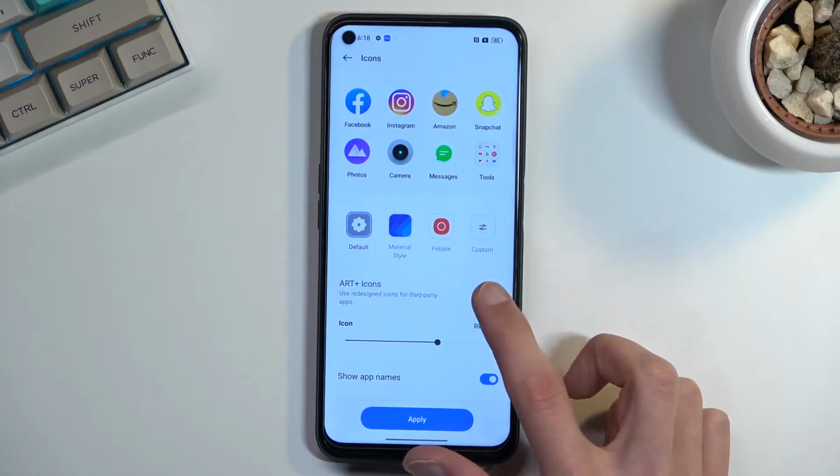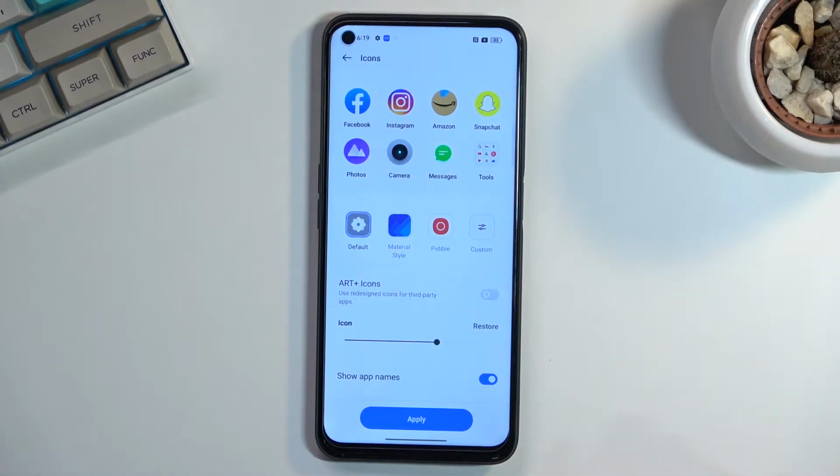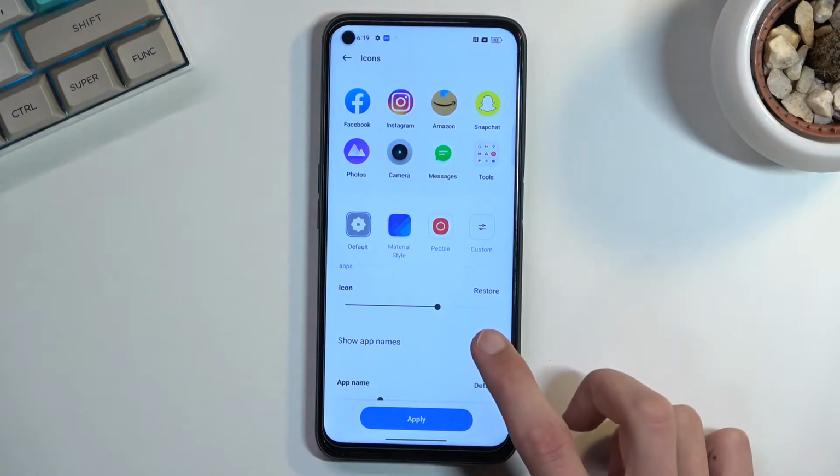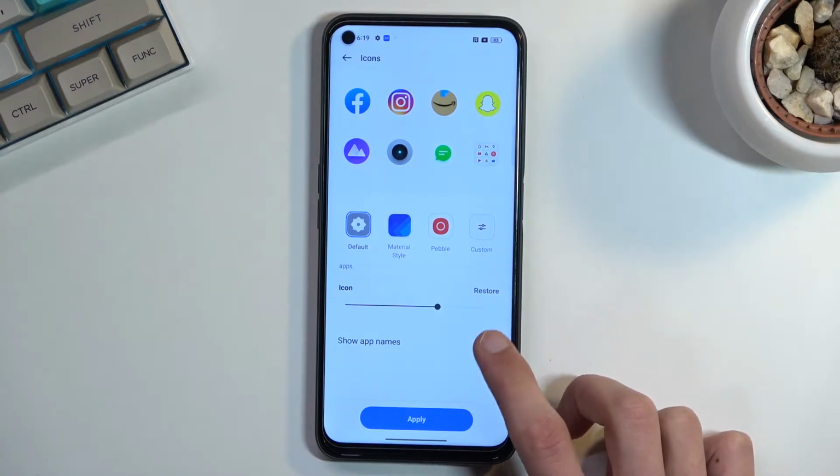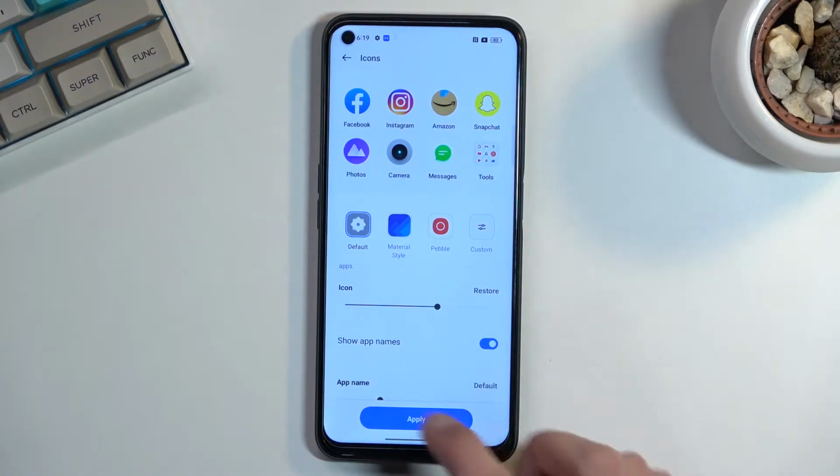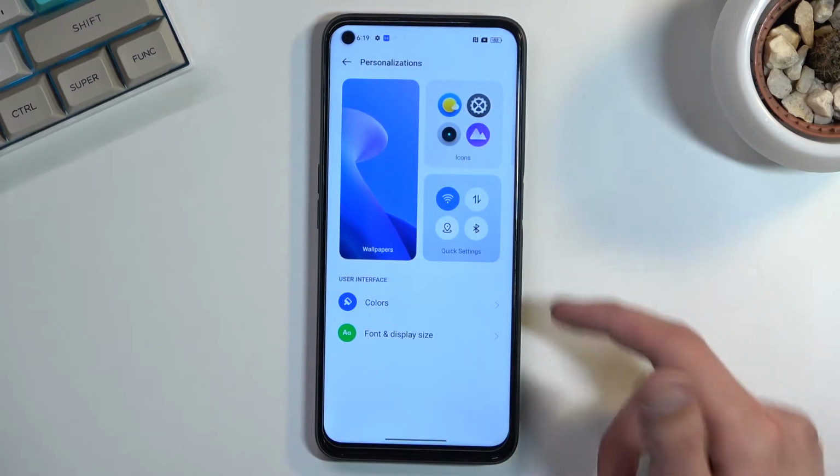What is this? This just changes the icon a tiny bit. Okay. We have show app names, so if you don't want to show app names, you can just completely remove them and have only the apps itself. And when you go back, we have things like quick settings.